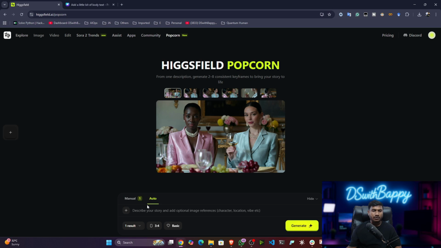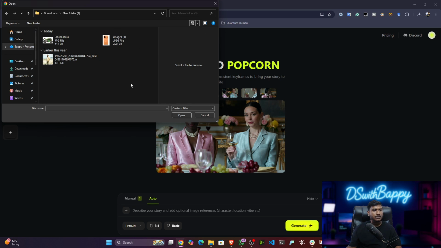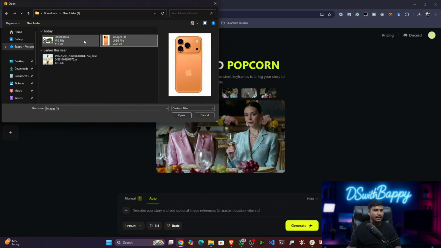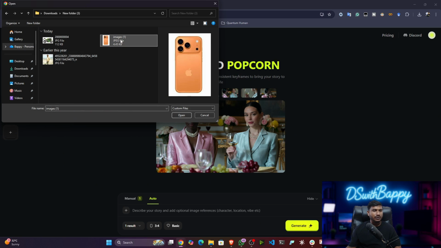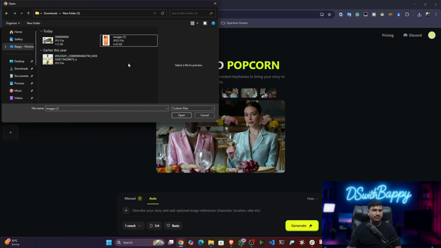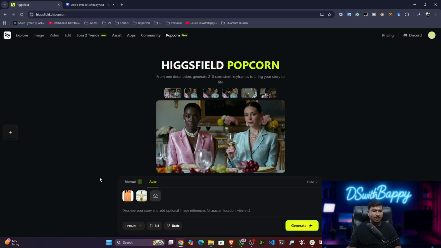I'm going to use the auto approach. Let's upload some assets first. Let's say I have a person and some images as well. Let's say I want to do the branding of this iPhone 17 Pro Max. So I'm going to select this person as a model, and also select this particular smartphone, and upload them here.